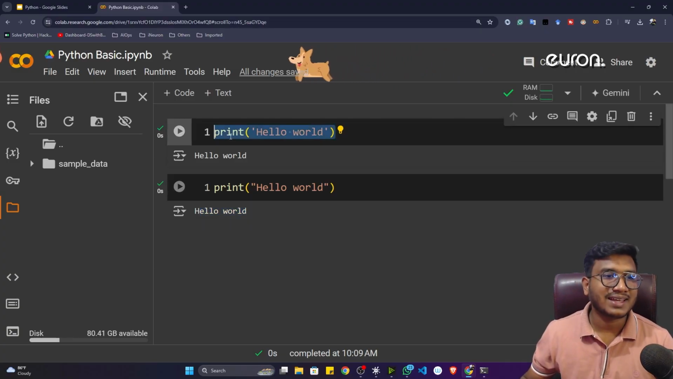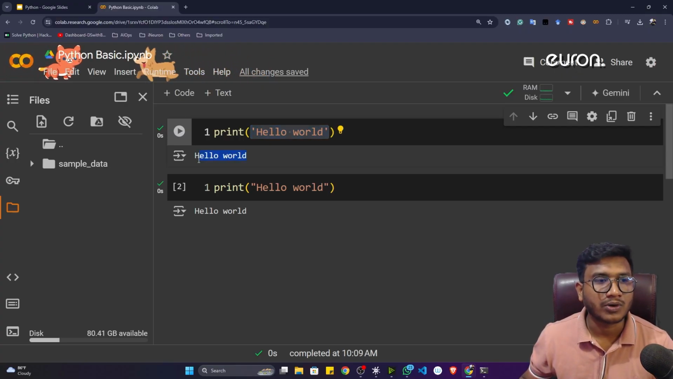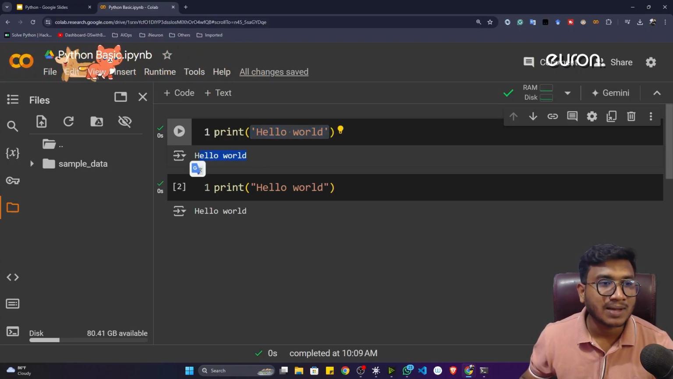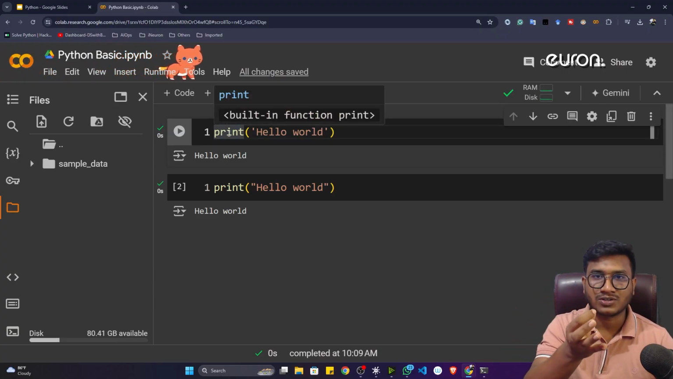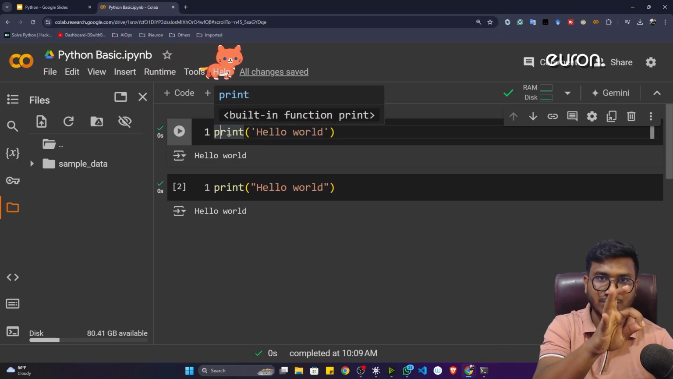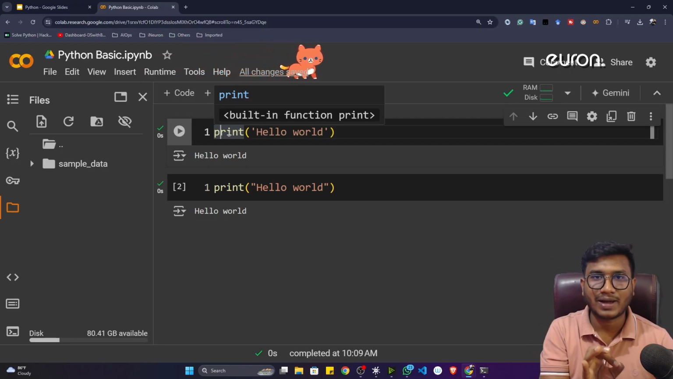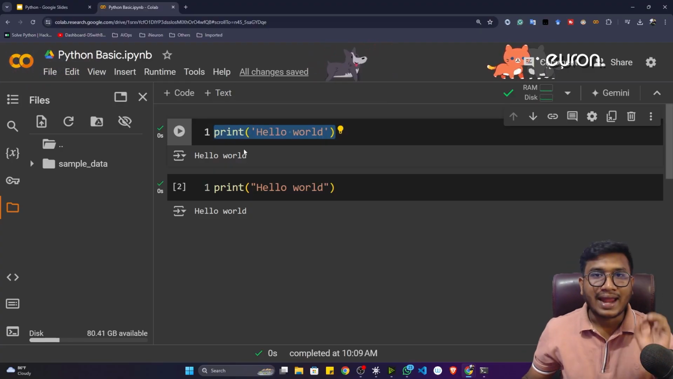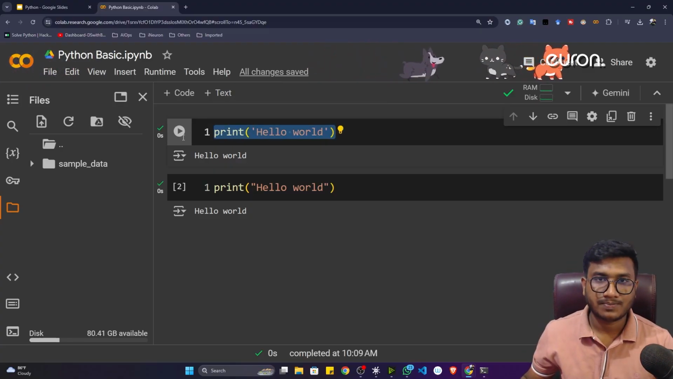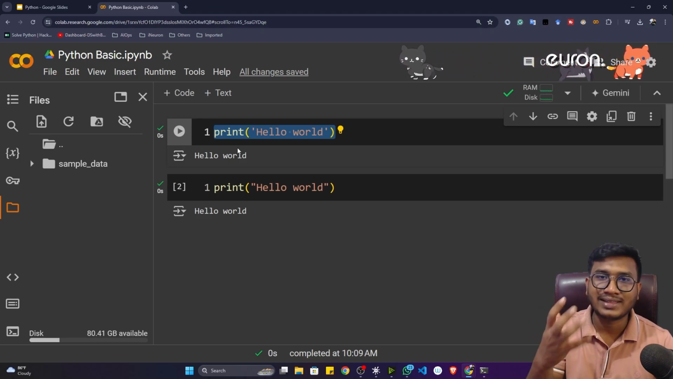That means inside this print function, I'm giving one input and getting one output. To get this output, something is happening inside the print function. Some logic and some code is already written inside it. We haven't written this code. It is already predefined code from the Python side. The Python developers have written this code and created this print function for us. So I only have to give an input and get an output.